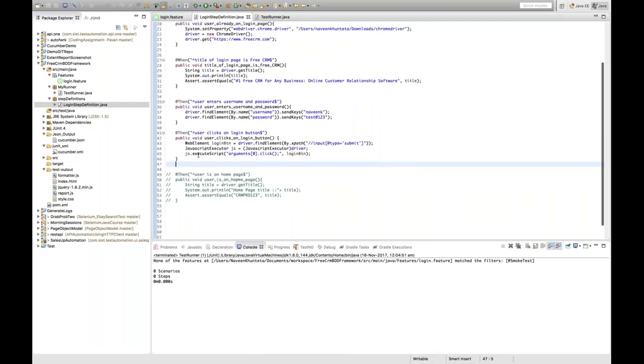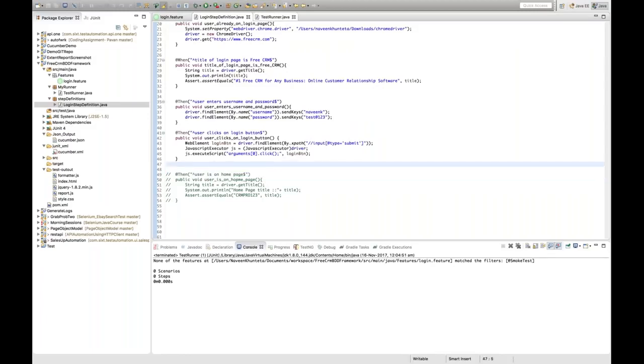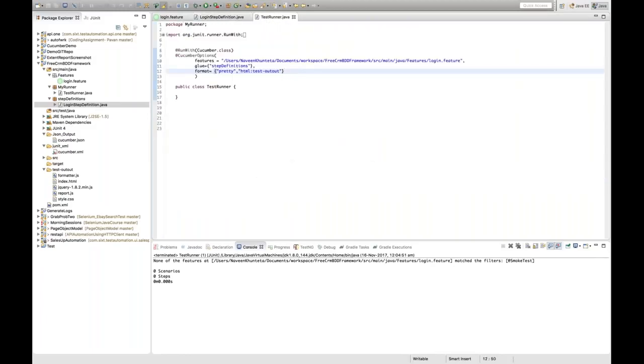Only 4. It means I missed something. At the rate, then user is on home page. I missed this particular step in the step definition class. Okay, and you never know. So what exactly will you do? Immediately you will do a dry run.